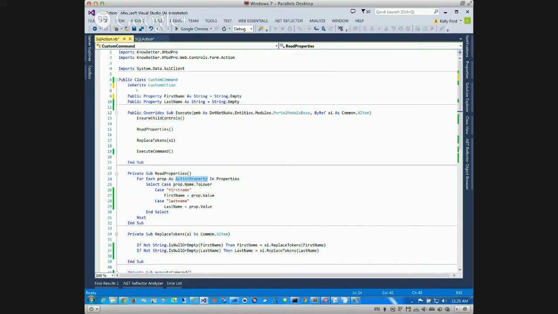And each property is called an action property. So that basically means that you'll be able to get a name for the property and a value for the property. So it's good practice just to loop through each property as an action property in the properties collection. Then I just use a select case, or a switch if you're using C#, to get the property name. I make sure that I transform it to lowercase so I can do an accurate comparison.